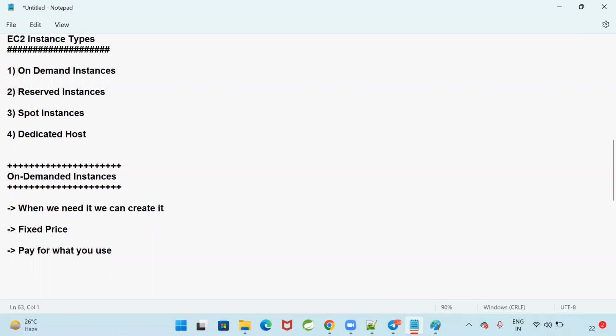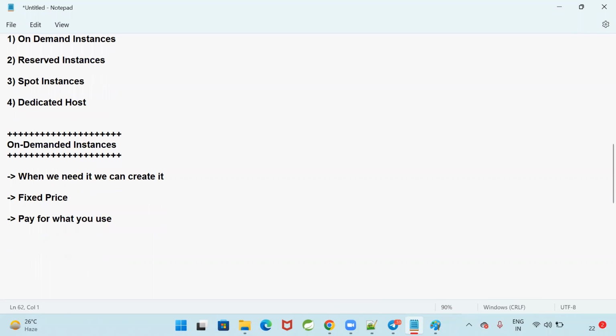That means if you use the service, then only you pay the money for that. Otherwise, you need not pay. If you use the EC2 instance for 1 hour, then pay the amount for only 1 hour. If you use the EC2 instance for 10 hours, then pay the money for only 10 hours. Pay for what you use. In on-demand instances, no commitment is available. No commitment between the user and AWS. When you want, you can create a machine and you can use it.